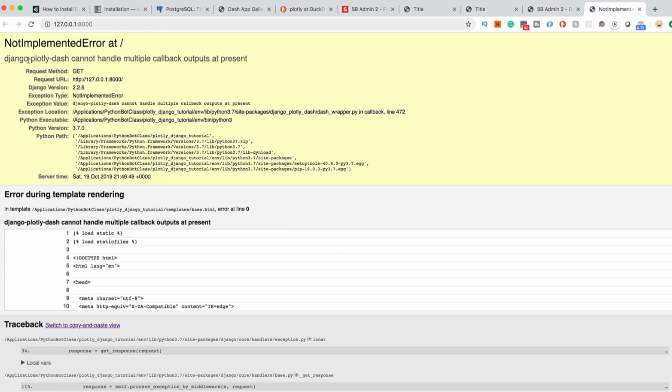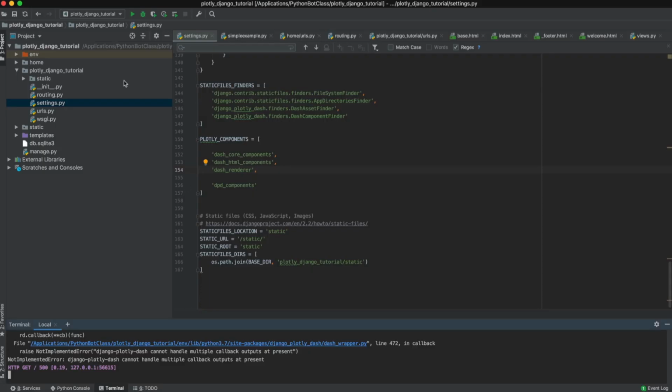So django-plotly-dash can't handle multiple callback outputs. What this is in reference to is, for the longest time, Plotly and, well, Dash in particular, couldn't handle multiple outputs. They just updated it, so now it can. The only issue is this module can't sustain that.